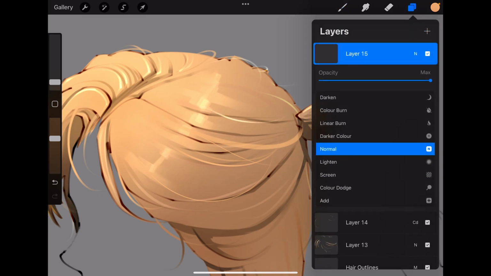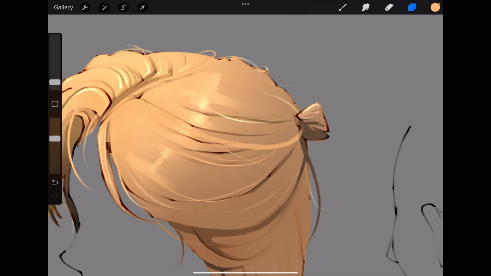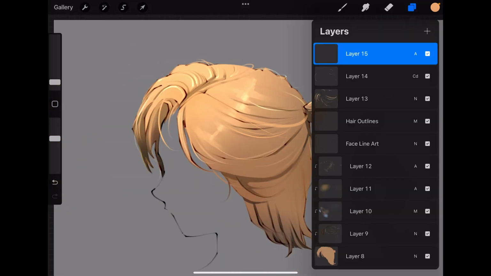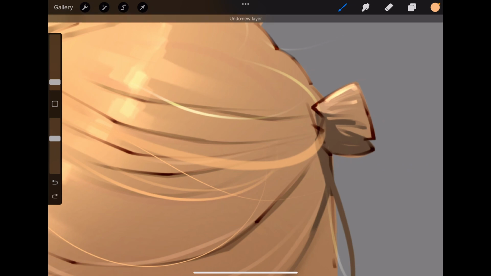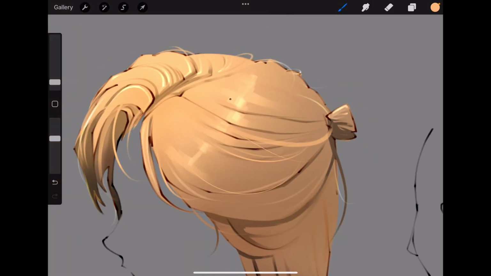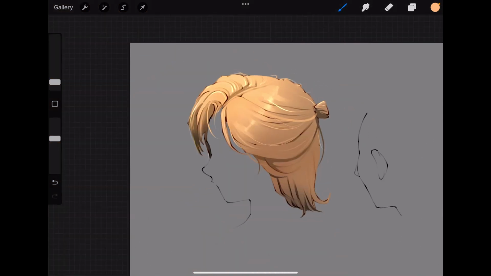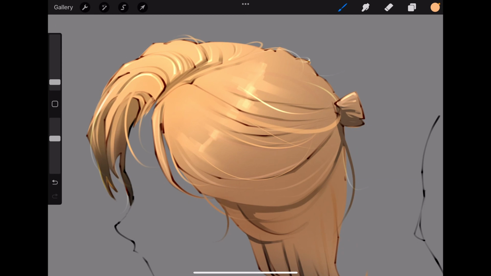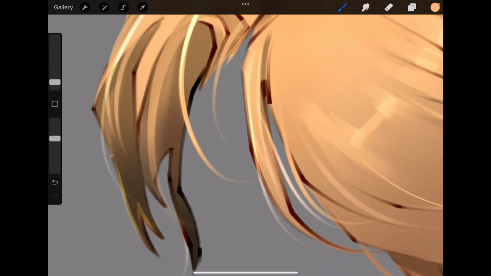Now you can make another layer, an add layer. Although I don't like this one though, so I'm gonna undo. Okay, so make a new layer, this one's gonna be add. This one's gonna be even brighter than before. Now you're really pro. More rim lighting.